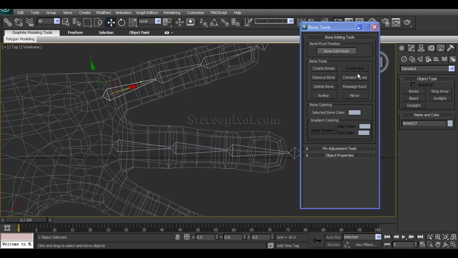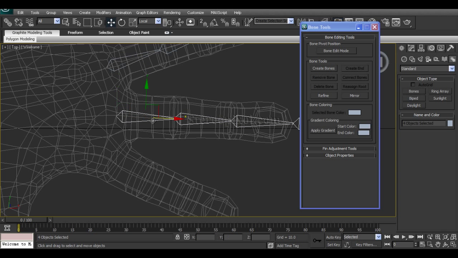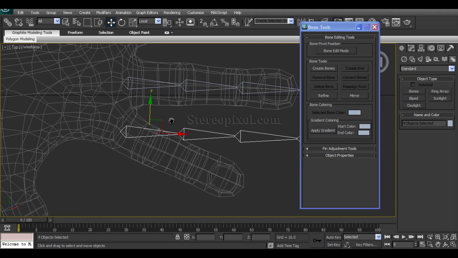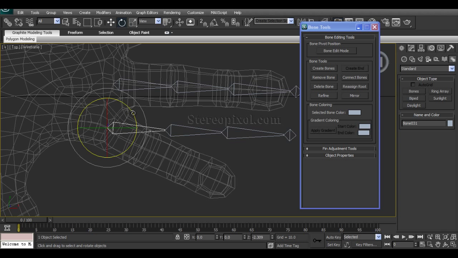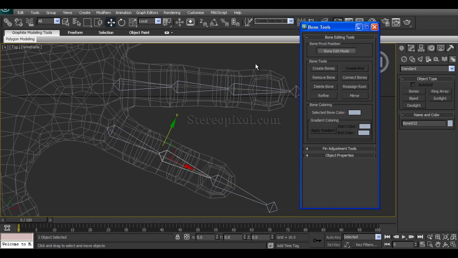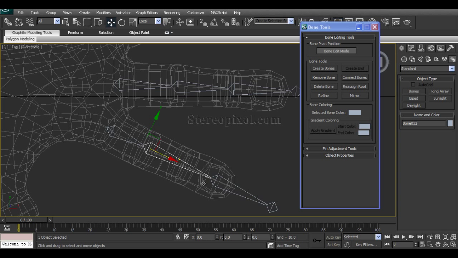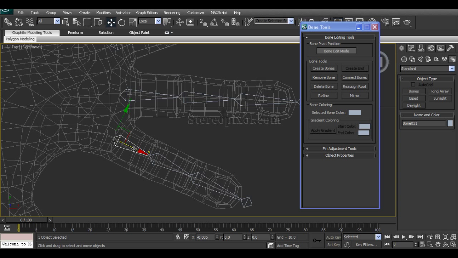Fine. Okay, now again I have to duplicate this. And again we have to rotate the base joint only, not the others. So make sure your base joint is the only one moving. And again select this joint and switch on the bone edit mode and reposition it according to your character's finger. That's it. Fine, and switch off the bone edit mode.